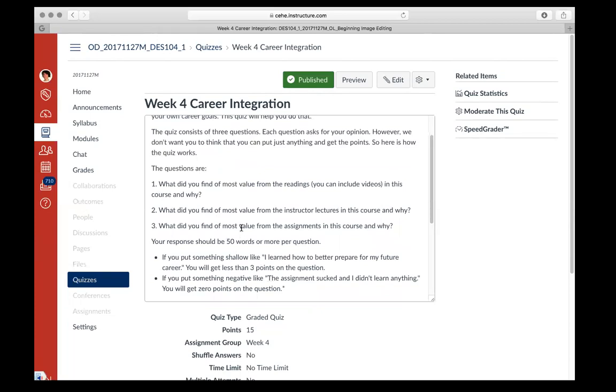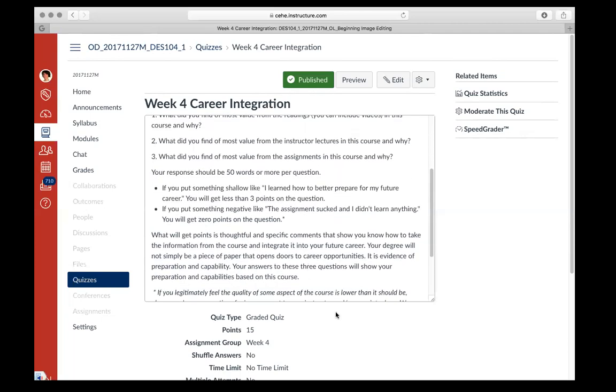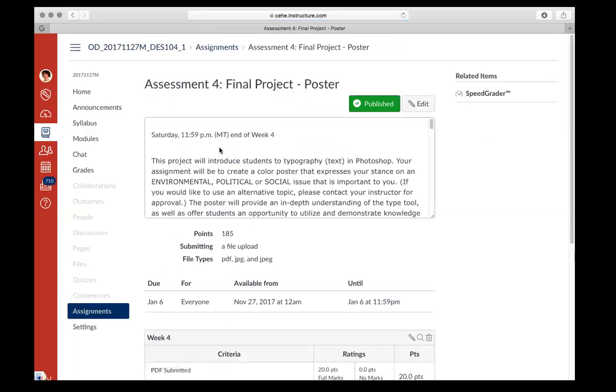It is the easiest 15 points you will ever get in your life, okay? And it will take you all of 3 minutes to do. So do that week 4 career integration quiz right away, as soon as possible, because that's easy, get it done, right? Okay, so let's go back to our week 4 assessment.